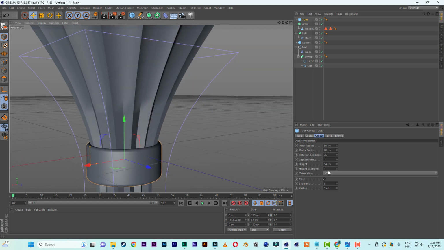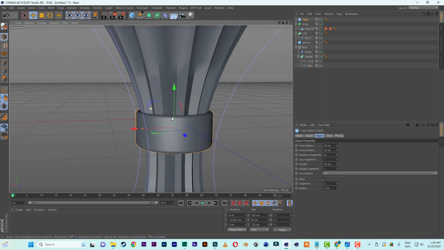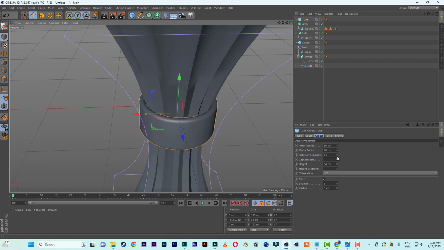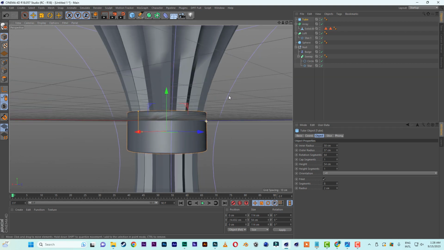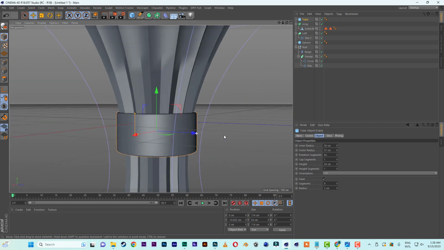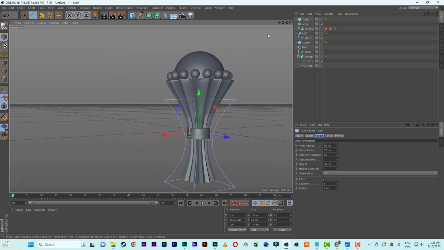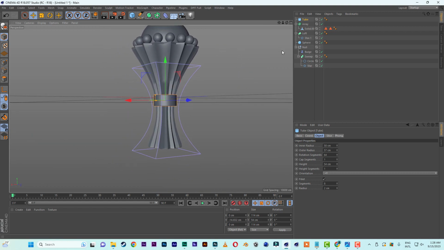Okay, then the rotation segment, let's increase it. Okay, so we have something like this. This is too sharp. Let me reduce it a bit so that the edge will be smoother. Reduce the height. Okay, I think this is okay. So now let's do the bottom.